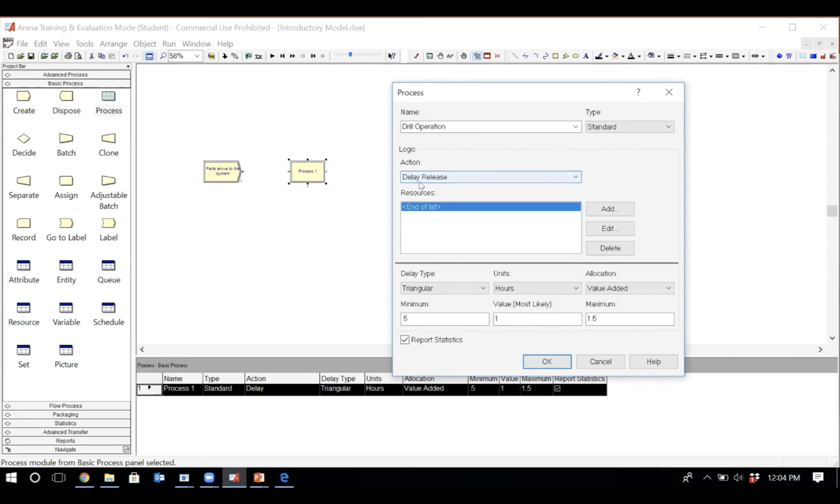and then go to the next step. Okay. Professor, what's the difference between seize, delay, release versus delay, release? Okay, so in the seize, delay, release, the entity has to be there and seize the resource first. First, get a hold of the resource, then do the processing, then release the resource and go.